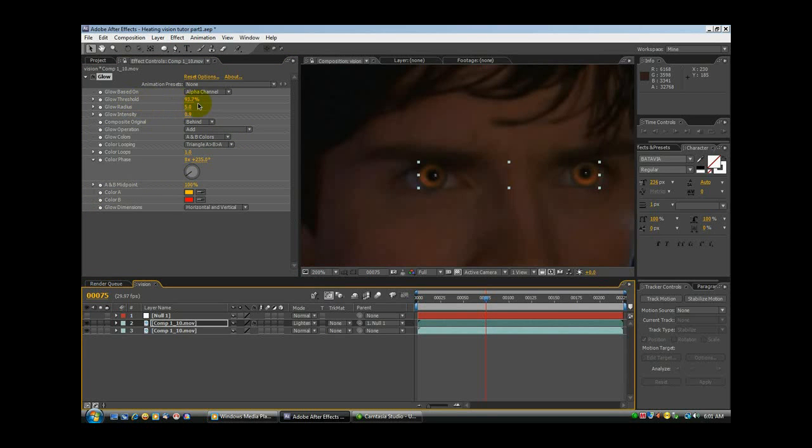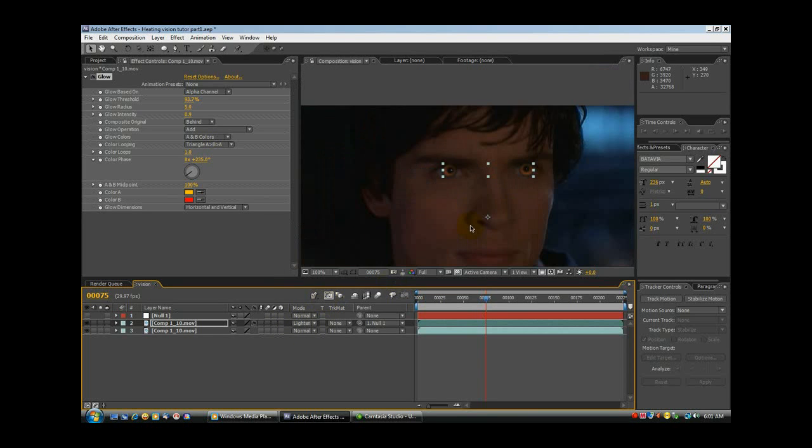Okay, so basically I wind up with a glow threshold of 93.7, glow radius of 5, glow intensity of 0.9, and tweaked my colors the way I wanted them. You'll just have to play with your colors and see which looks good. Basically a bright yellow and a bright red I wound up with. And I also changed the layer to lighten. You can do add if you want a little more brightness, but lighten usually works better because it helps bring in some of the original eye behind it.